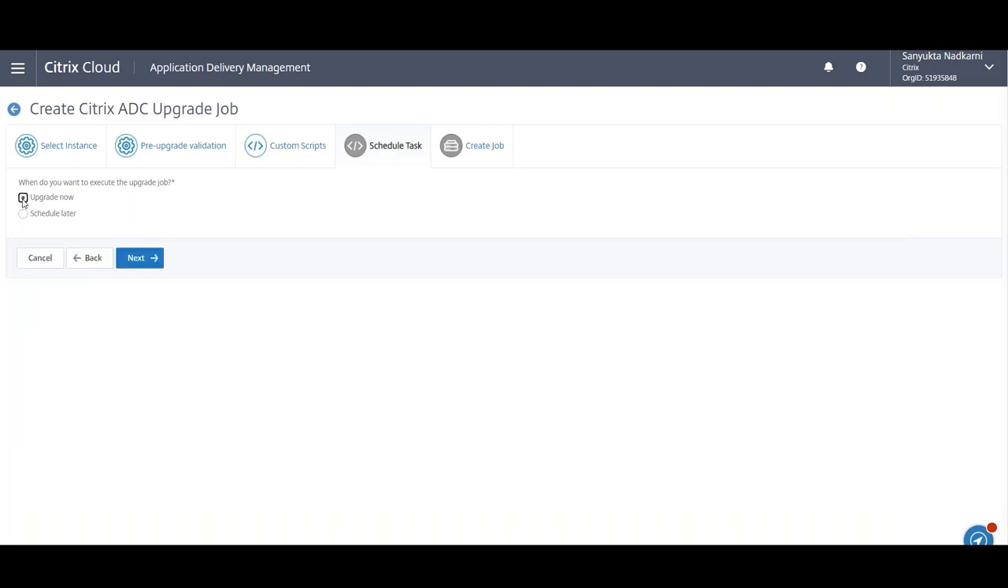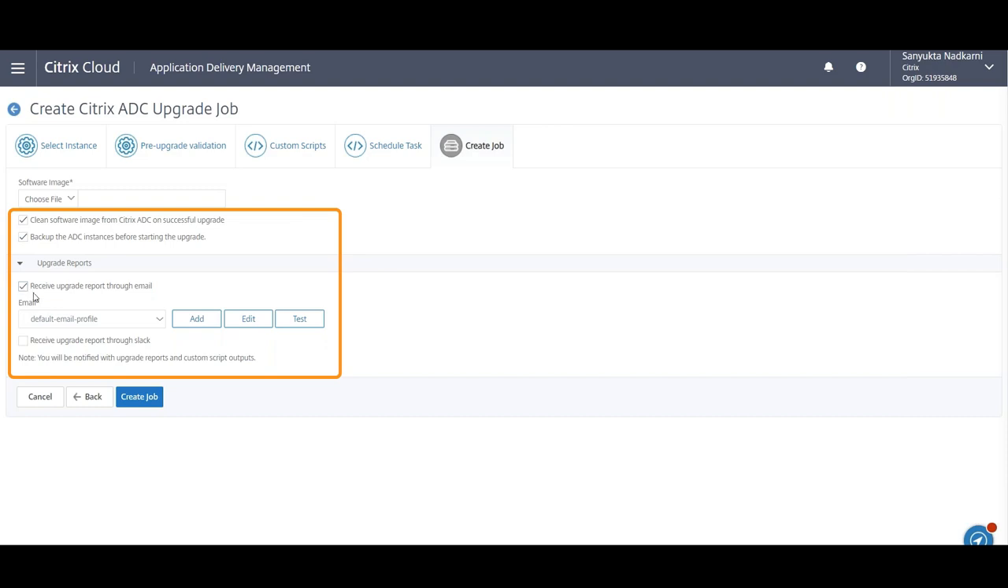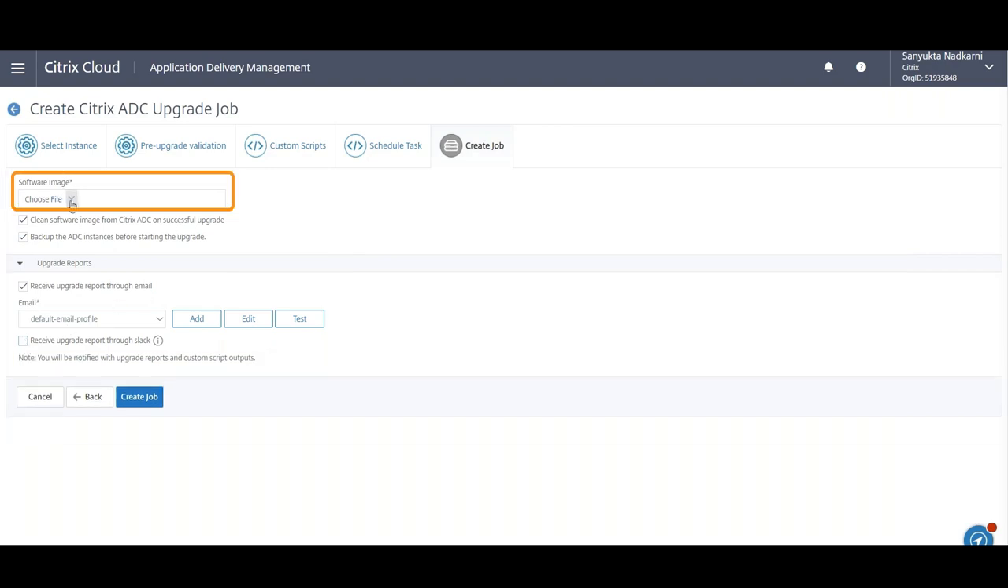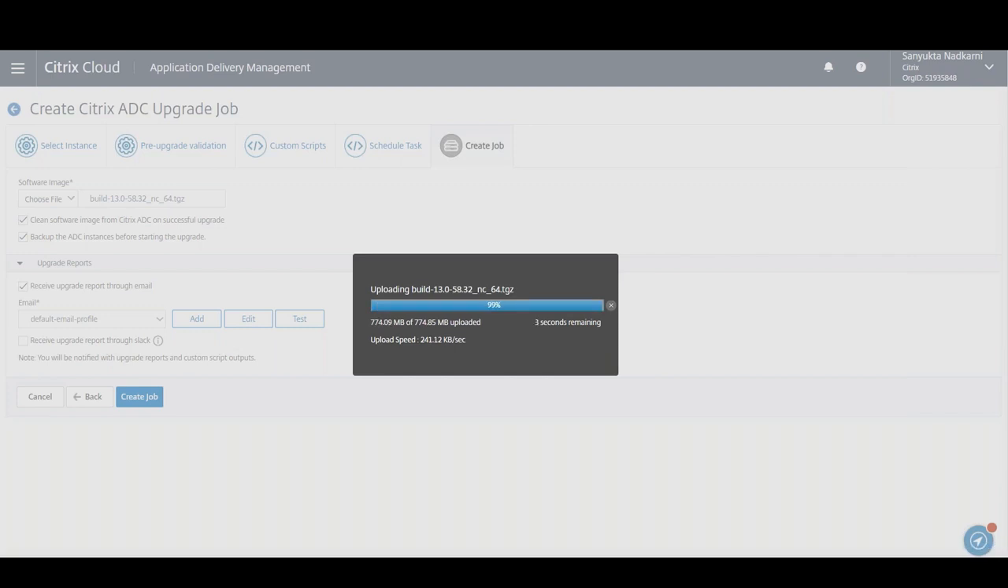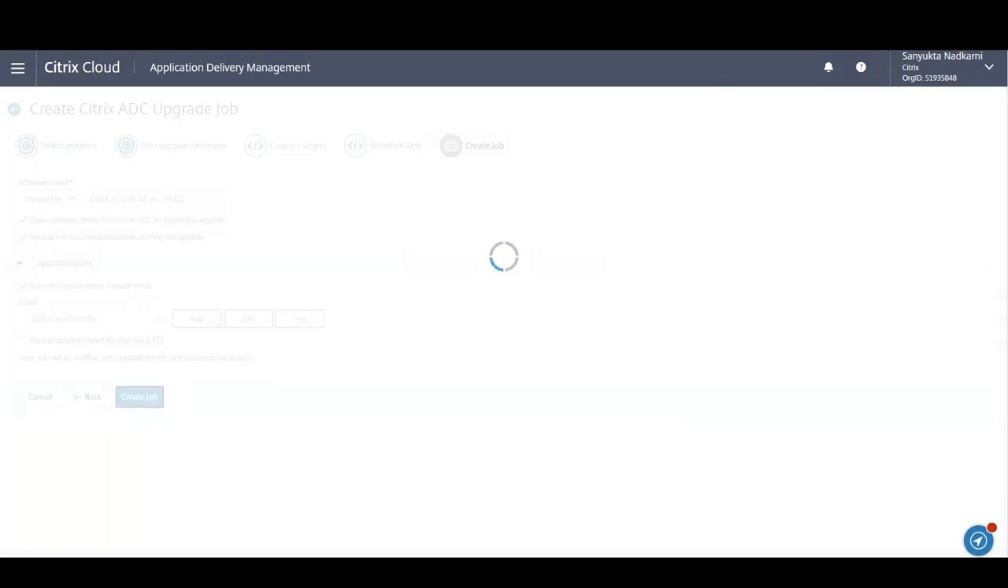So I've selected Upgrade Now and I proceed to the last step of the job creation, wherein we have some additional intelligent knobs like cleaning the software image after successful upgrade from the ADC, backing up the ADC instance before the upgrade, getting an execution report via email or Slack. And the last step is to select the software image which you need to upload to ADM. So I've uploaded the software image successfully and can now start with the upgrade job.